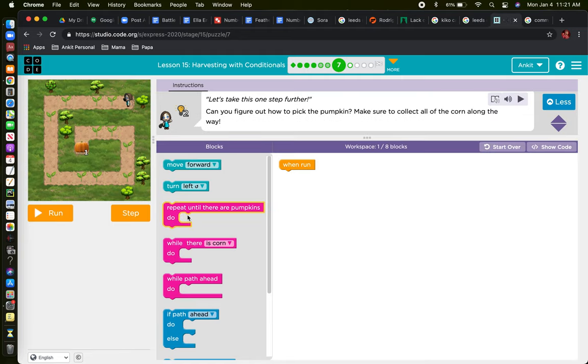So the first thing we want to do right now is repeat until there are pumpkins, because we have to reach these pumpkins right here. So we have to repeat it until we reach the pumpkins. Next, we have to put while path ahead. While path ahead, this is a path. So while this path is going along, you will do whatever is inside here, which we'll go into right now.